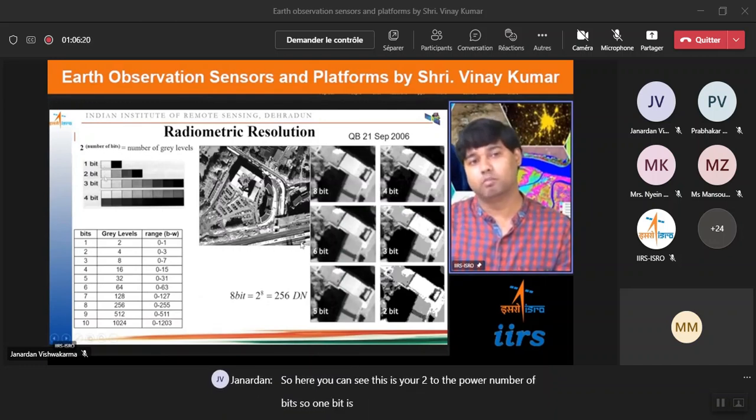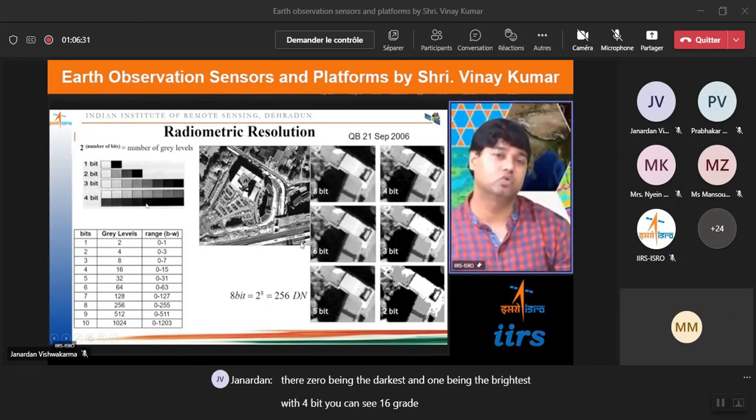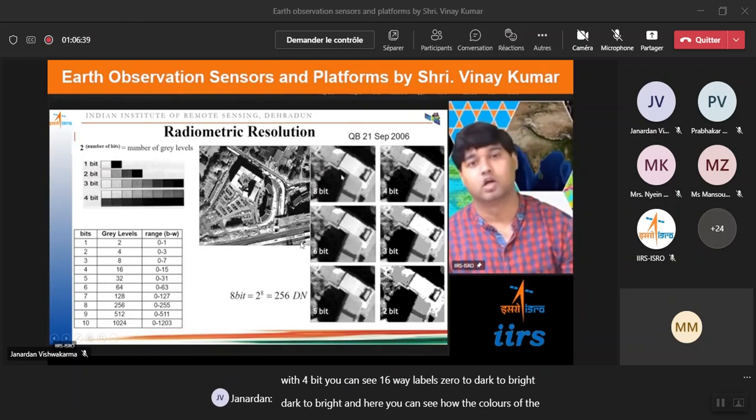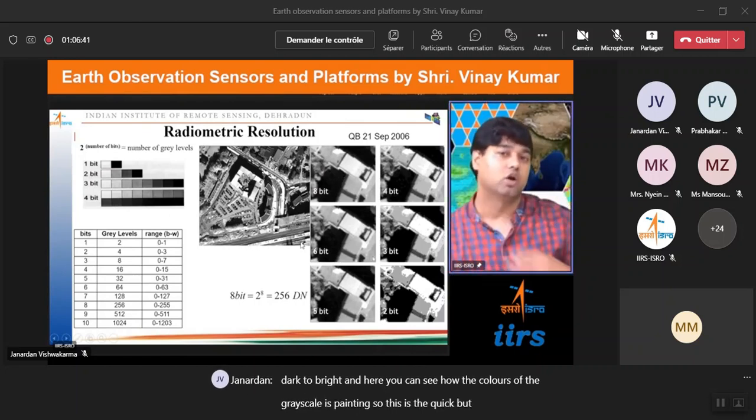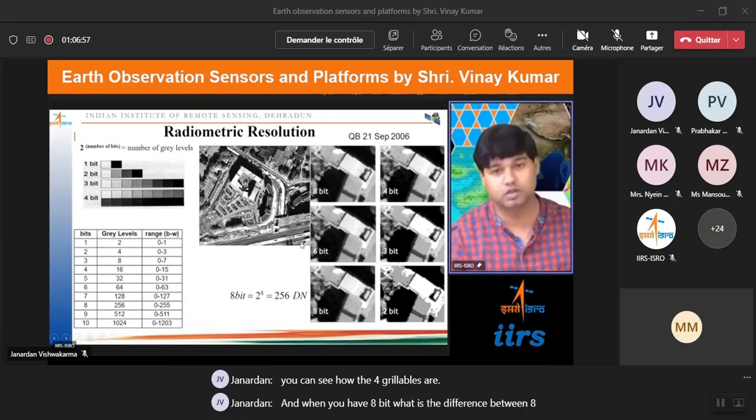So one bit is 0 to 1, two gray levels are there, 0 being the darkest and 1 being the brightest. With 4 bit you can see 16 gray levels, from dark to bright, and here you can see how the grayscale is fading. So this is the QuickBird image of different gray levels: 2-bit, 3-bit, 4-bit, 5-bit, 6-bit, and 8-bit. So 2-bit means 4 gray levels. You can see how the 4 gray levels look. And when you have 8-bit, what is the difference between 8-bit and 4-bit, 2-bit data?